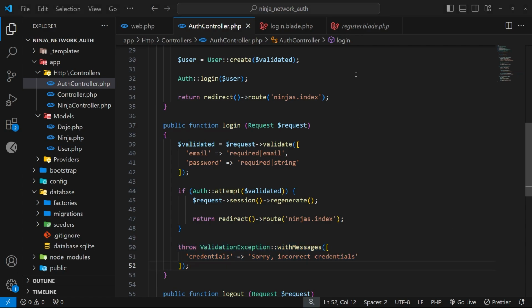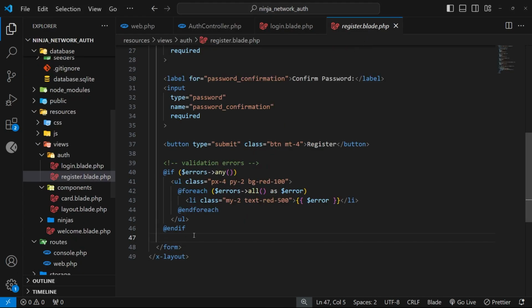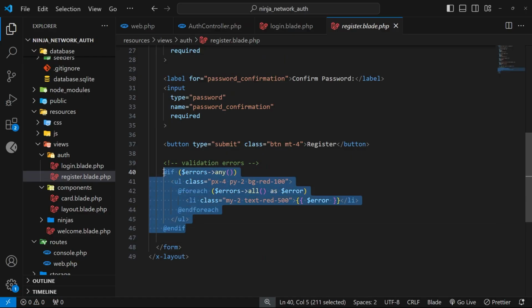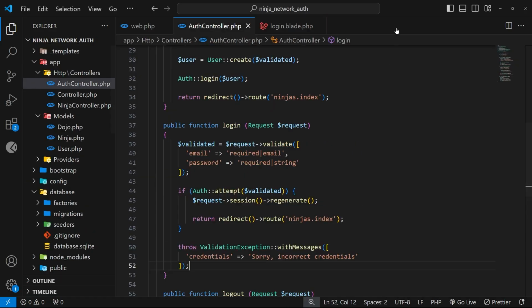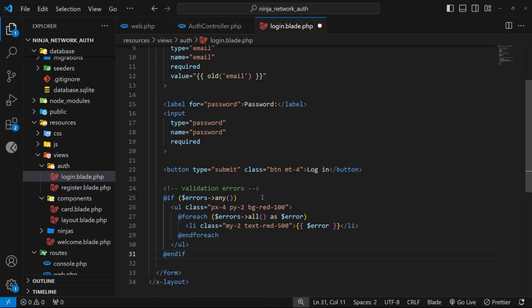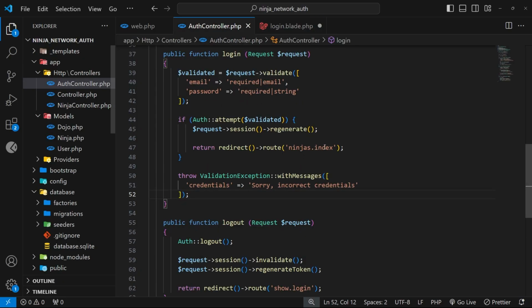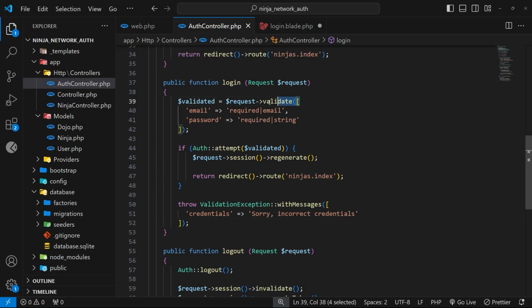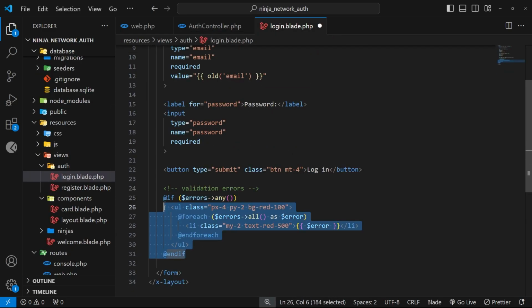All right, so what I'm actually going to do is go to the register view, and I'm just going to copy this stuff right here where we output the errors, because it's exactly the same logic that we need inside this login view. So I'm just going to paste them down here. And now if we have any errors, either from this validate function right here or from here, then they're going to get output right at the bottom of this template. So let's give this a whirl.